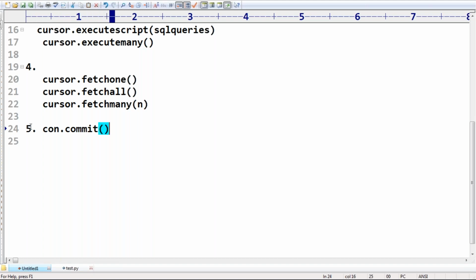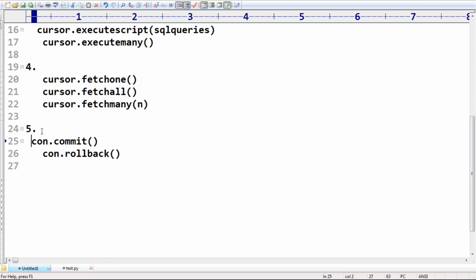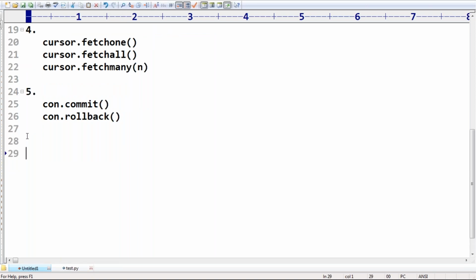Regarding con.commit or con.rollback, you can call either method. To roll back the operation so that there is no change in the database, we call rollback, right? If the changes whatever I did are acceptable and you want to make them permanent in the database, then we need to call con.commit, right?